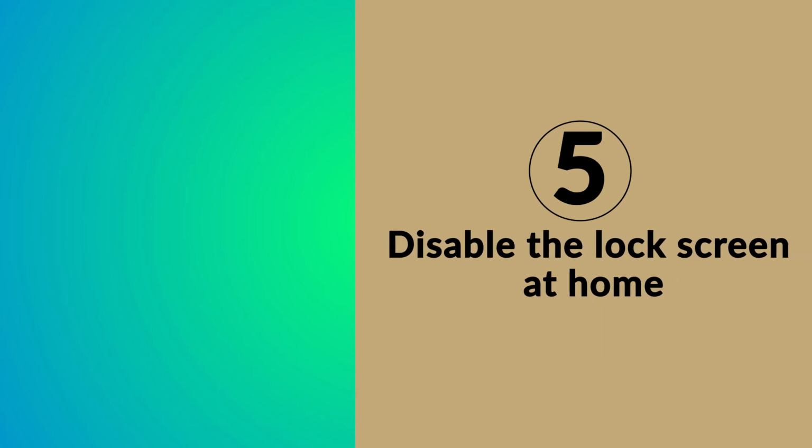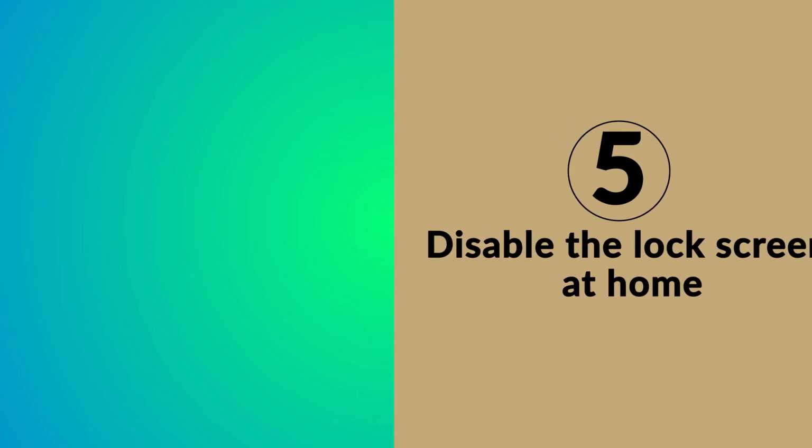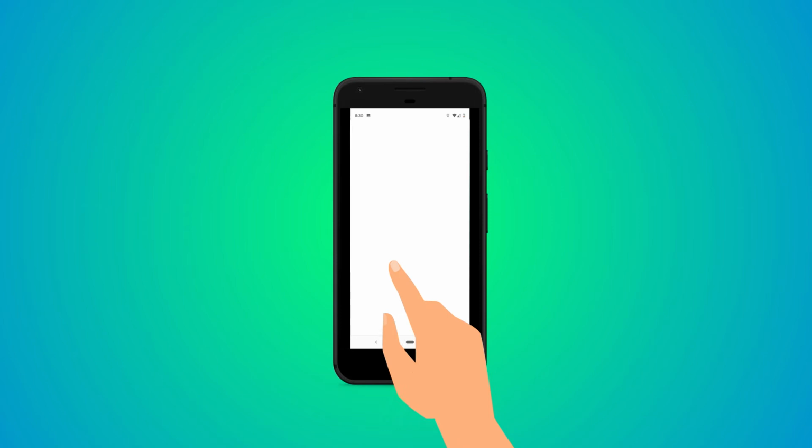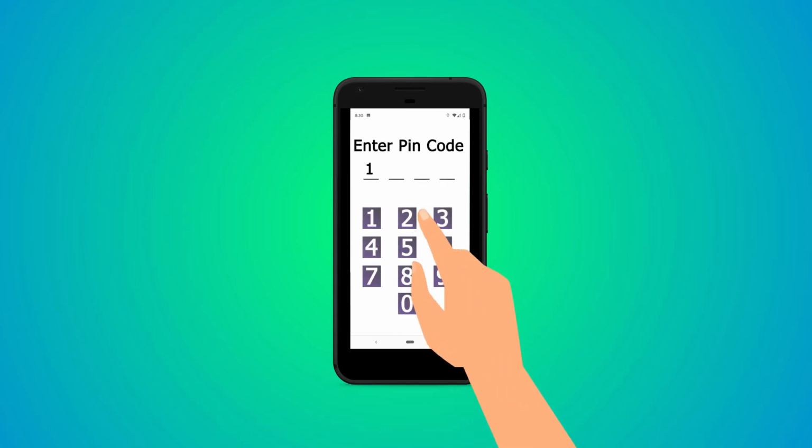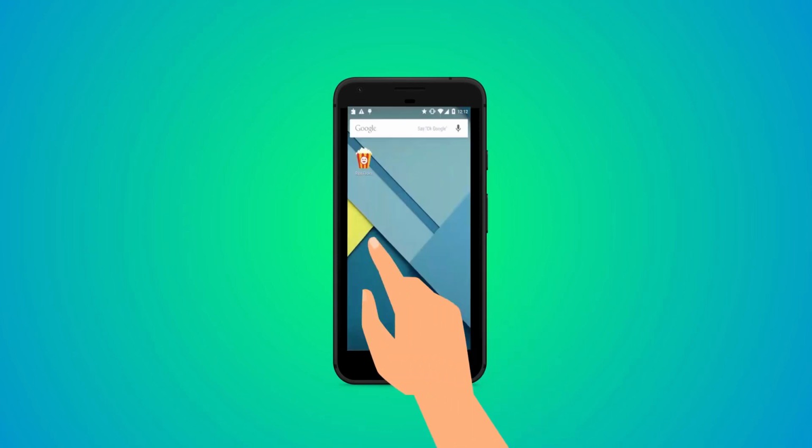5. Disable the lock screen at home. To keep your device safe, you need to set up a PIN code or a fingerprint scan to unlock your phone. But this makes it more inconvenient to access your apps.